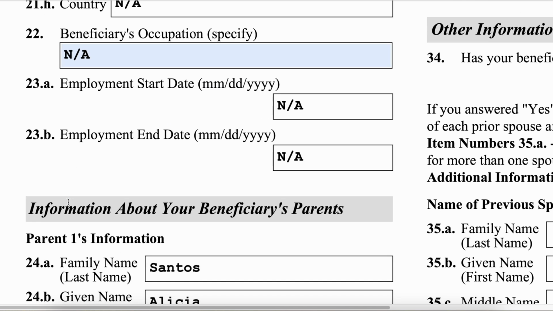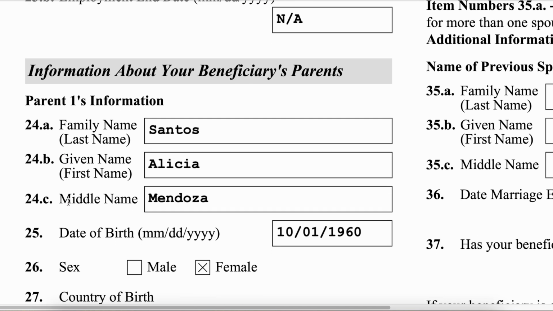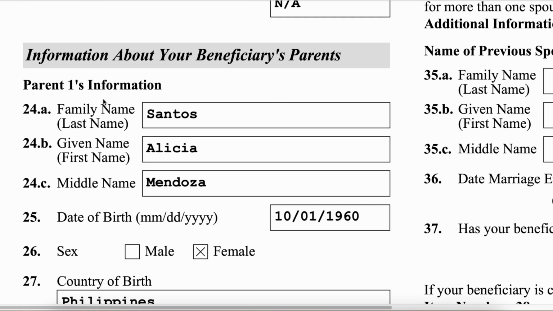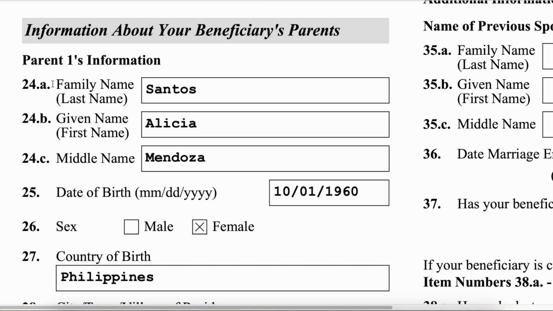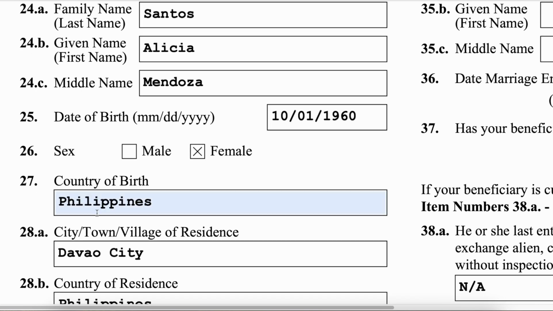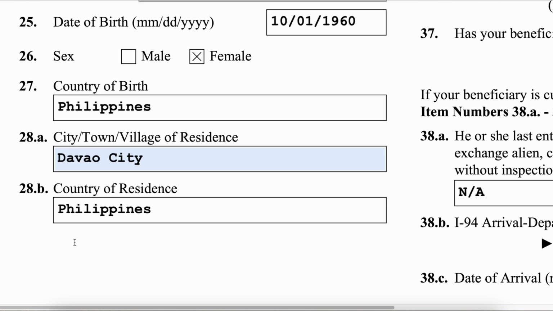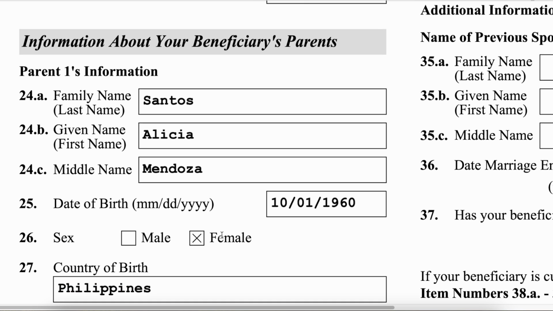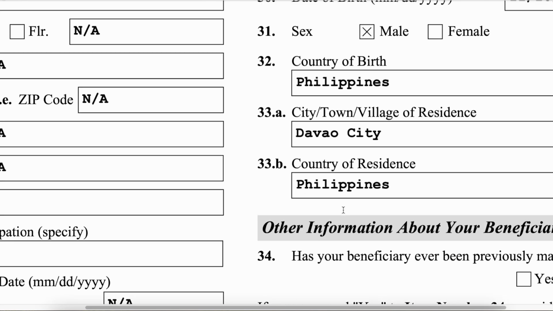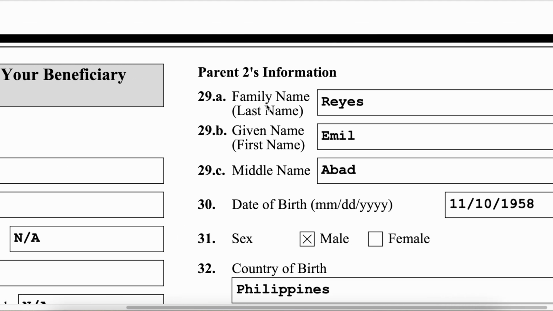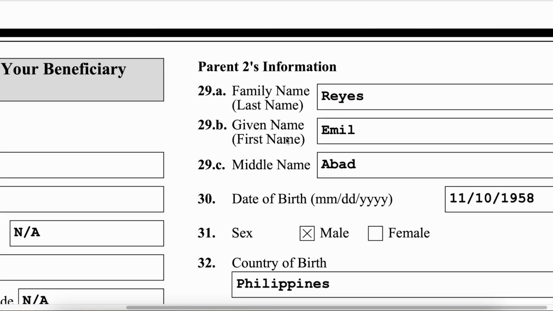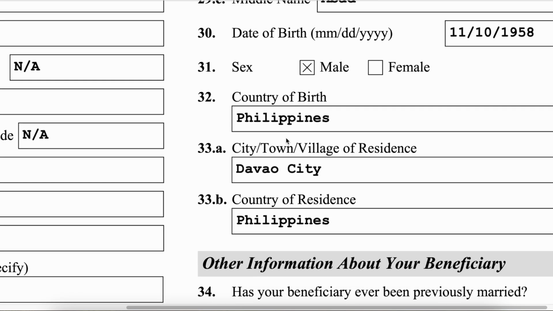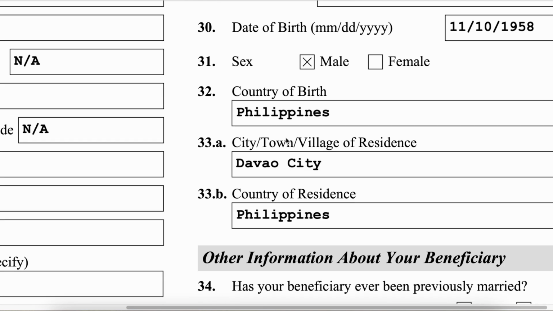Information about your beneficiary's parents. Parent 1 information. You type here the family name, given name, middle name, the date of birth, and sex, country of birth, city, town, village of residence, country of residence. So that's for parent 1 information. Parent 2, again, supply the family name, given name, middle name, date of birth, the sex, country of birth, city, town, village of residence, and country of residence.